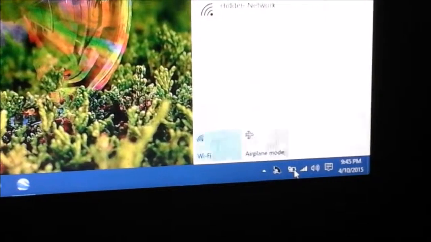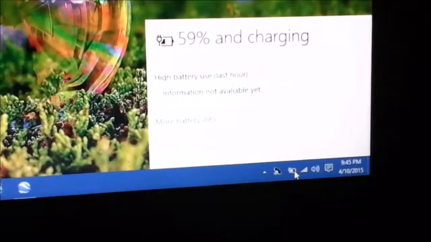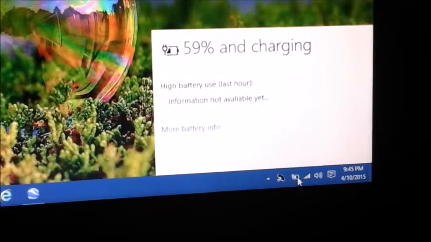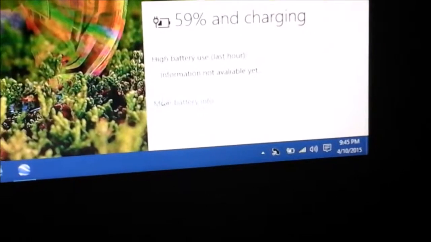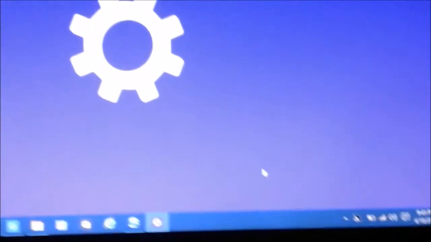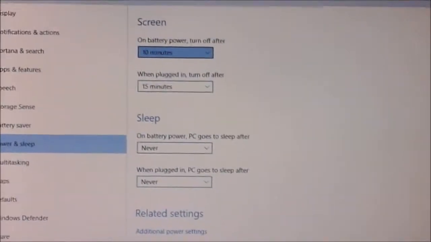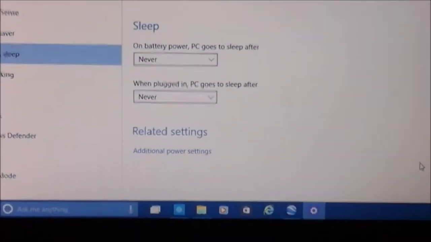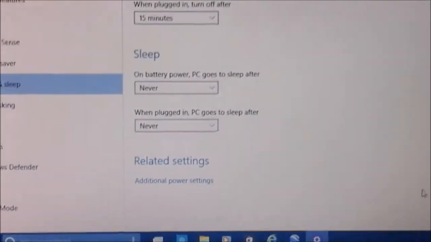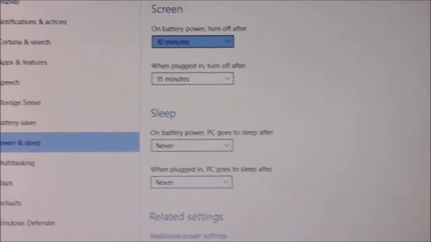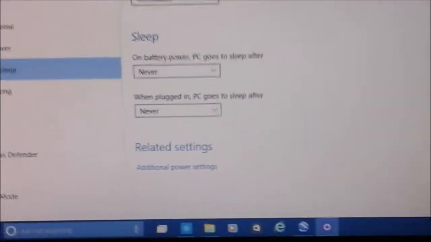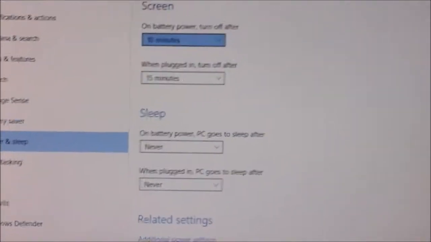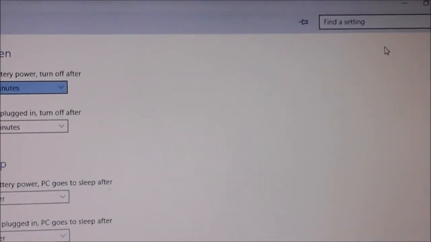The battery menu here has also changed as well. If you want to go a little further, you can also click on more battery info. Instead of taking you to Control Panel, it'll just take you to PC settings. So PC settings is becoming more integrated with each build that comes out. You see here, Microsoft is definitely trying to incorporate a lot of what you find in Control Panel into PC settings.